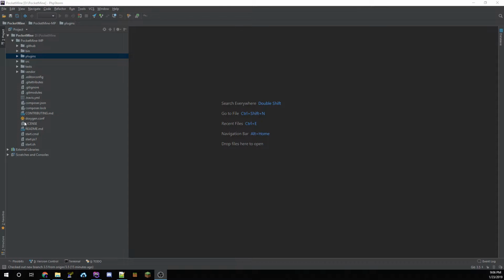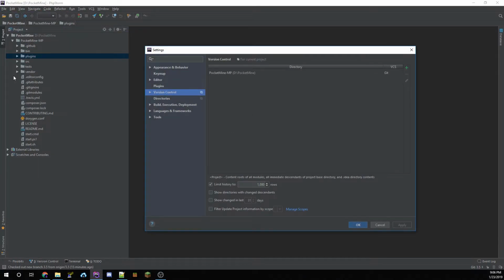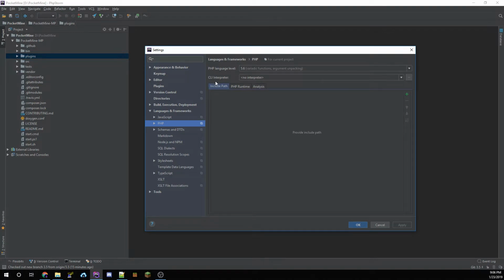So, first thing that we need to do is set up our version of PHP. Click File, go to Settings, and from here we're going to choose Languages and Frameworks. On the right hand side you can select PHP. There are two significant changes we're making here. One is the PHP language level. This we're going to change to 7.2 because that's the language level that PocketMine uses. This will ensure that all of the errors that we're getting are accurate to the version that we're using. If you stay on a version like 5.6, you'll get errors that aren't exactly accurate to the version of PHP that you're currently working with.